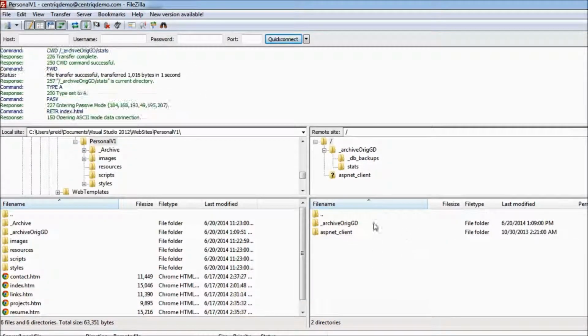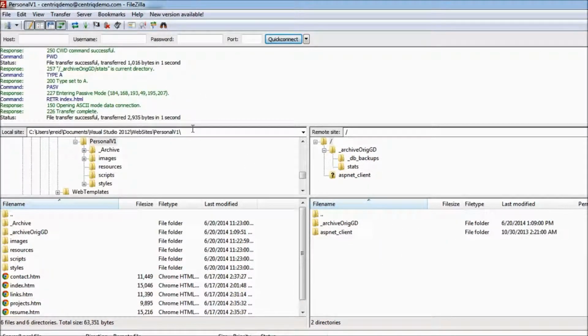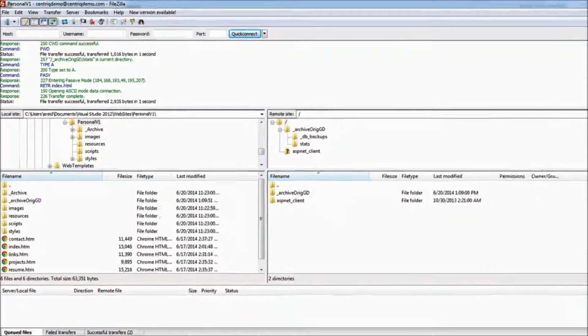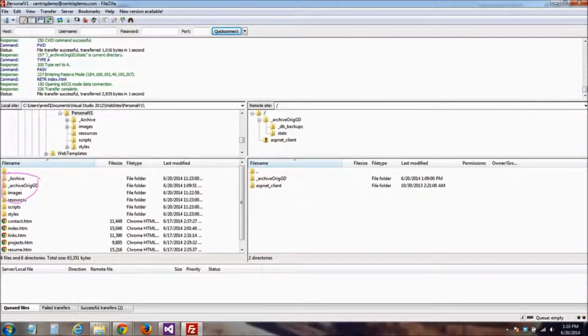And so this is going to go from the remote server, and you'll see it's doing a lot of stuff here and refreshing, and finally it told me that the file transfer was successful. But I right clicked on that and I went to download, and now you'll see over here on this side I have that archive has been downloaded right here to my local version.